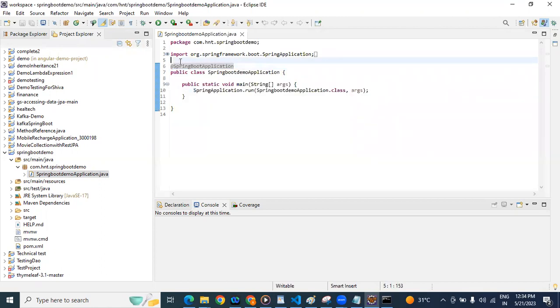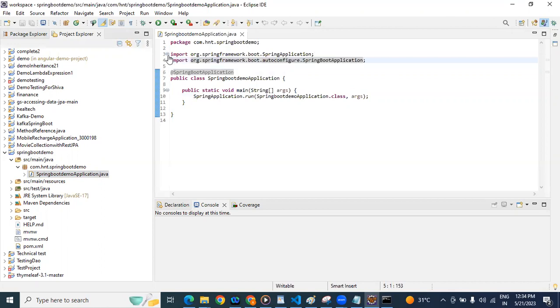Now, where does this dependency come from? In Java we might have seen that when creating a list or some class, there is an import statement. Similarly, for Spring Boot, it brings the dependency from org.springframework.boot.SpringApplication.